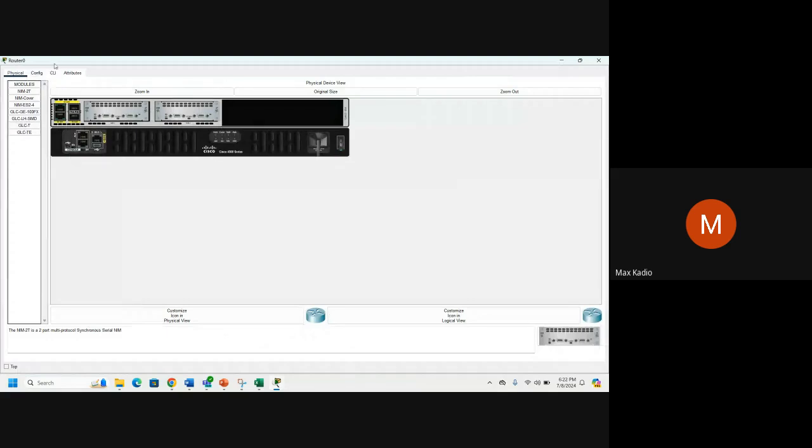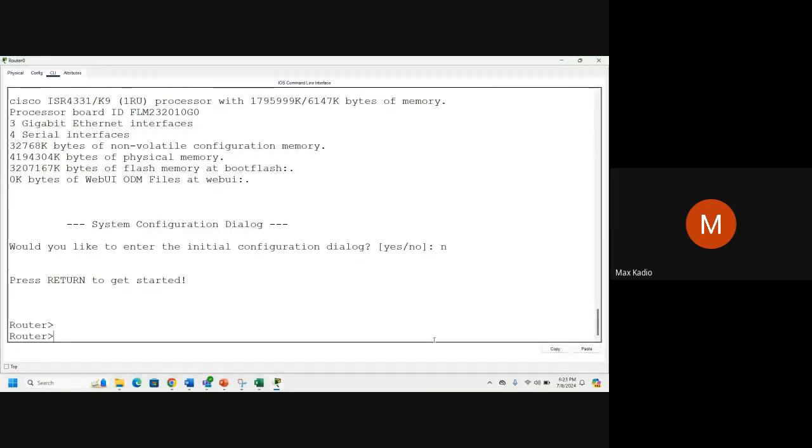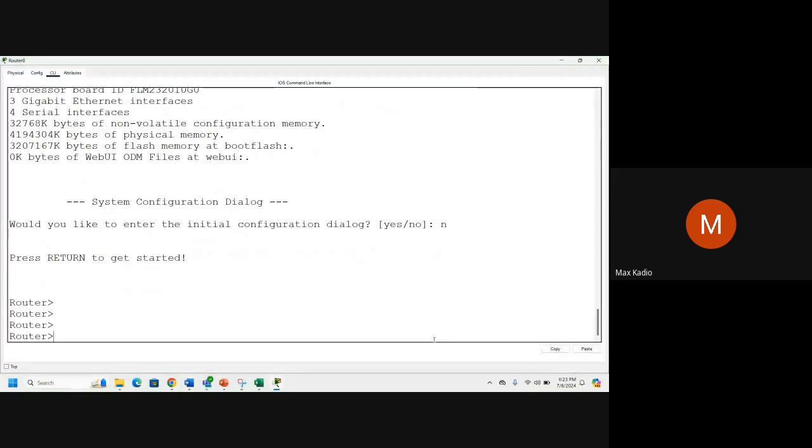Now I can go to the command line interface, the CLI. I click on it. It's going to ask me a question. I type N for no and press enter. So who can tell me what command I should type to view all the types of port I have on my router? Who can tell us?